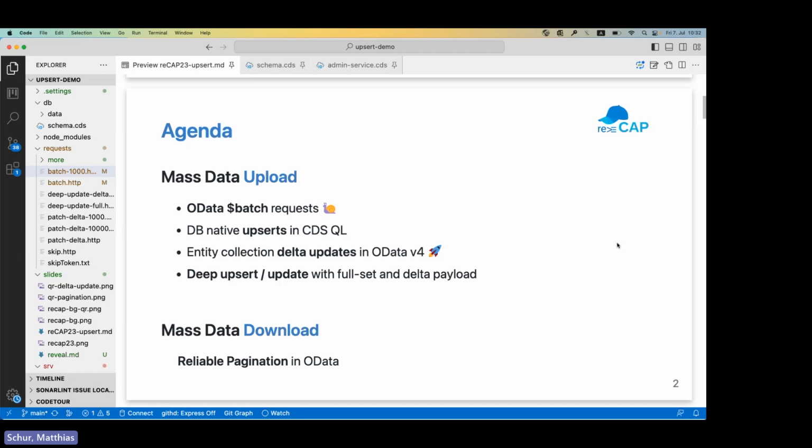And they're using native DB upserts in CDS QL. And you can also use these in deep upserts and updates, and I'll also show you that. And the second part, Adrian will talk about the mass data download side with reliable pagination. In between, I will show demos.